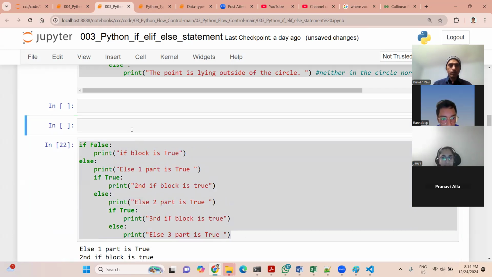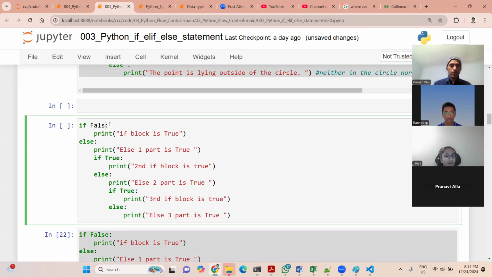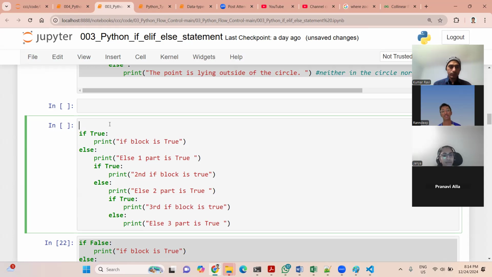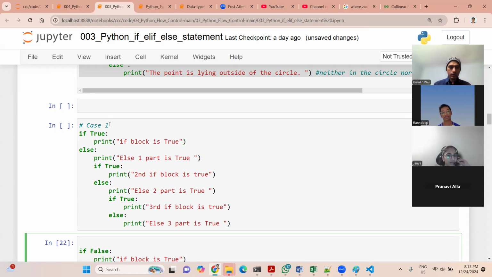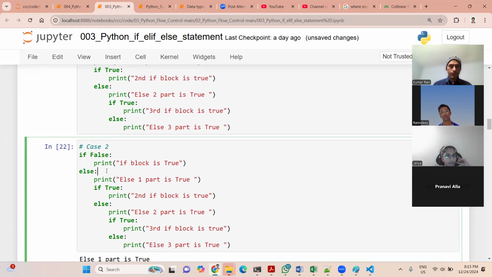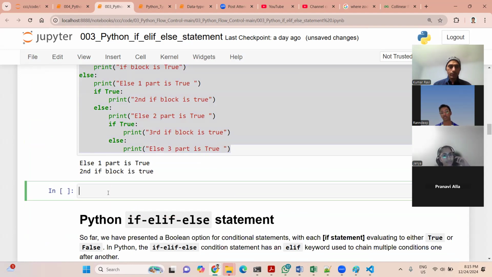Let us create all the possible combinations here. If I make it true, what will be the output of this? The first one will print and that's it. Yeah, that is case 1. So what if the second if is false? I'll come to that one also, case 2. I'll make all possible cases here.